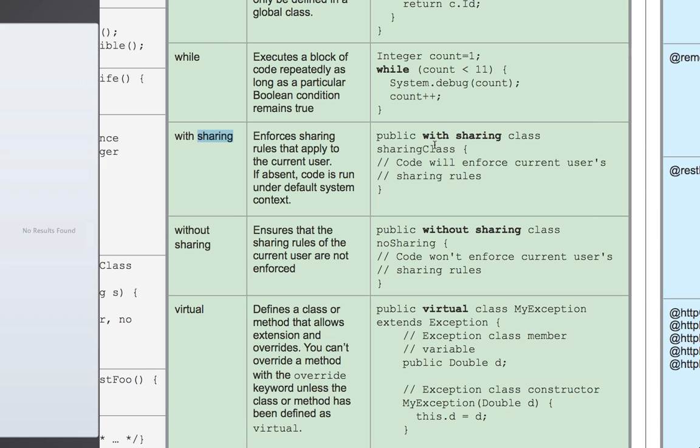If I'm not including with sharing, this will run the page in system mode. System mode means system admin mode, which means you can see all the data. If you're adding public with sharing class, you're going to see only your data on this current page. It's going to execute all your sharing rules before loading data into your page. Without sharing is the same, because this is the default mode. Whenever you're not putting anything after public class name, it automatically takes without sharing. This also ensures that the sharing rules of the current user are not enforced. It won't enforce the sharing rules, it will share all the data with you.